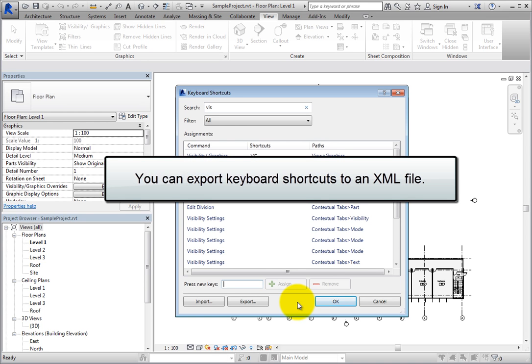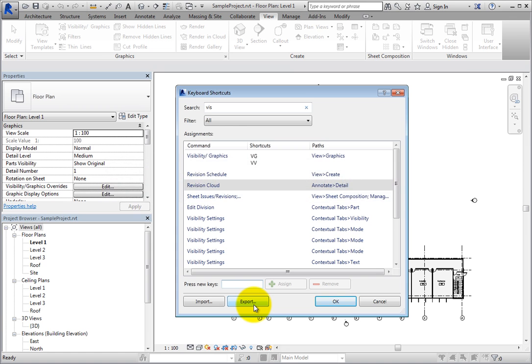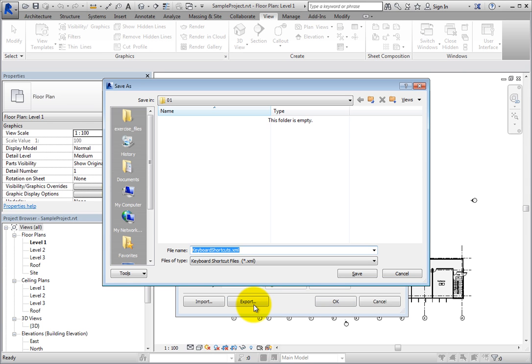You can export keyboard shortcuts to a special XML file. Click Export to open the Save As dialog. In the Files of Type drop-down, you can see that the keyboard shortcuts are stored in XML files. Save a copy of the current keyboard shortcuts to the folder where the exercise files are located.